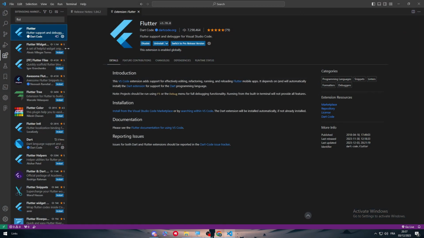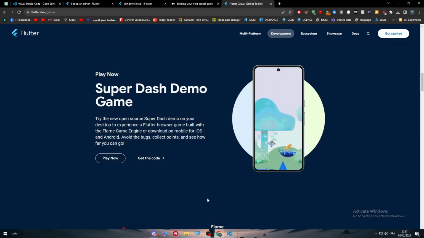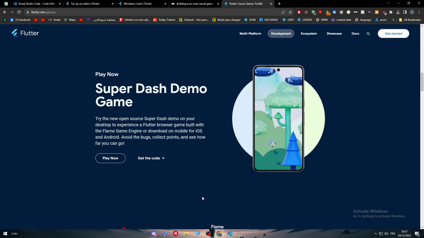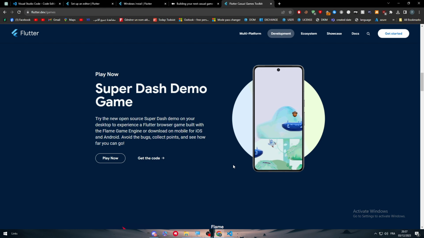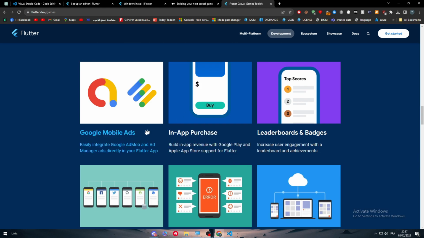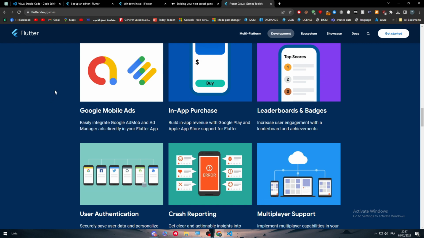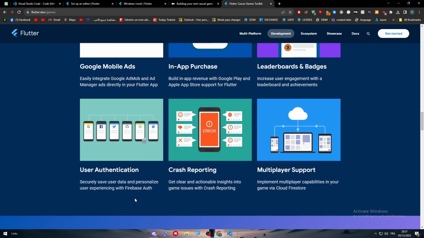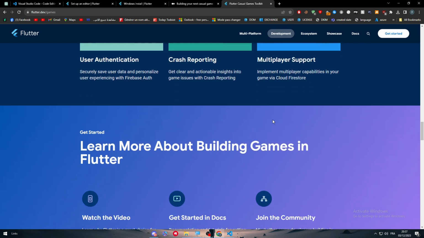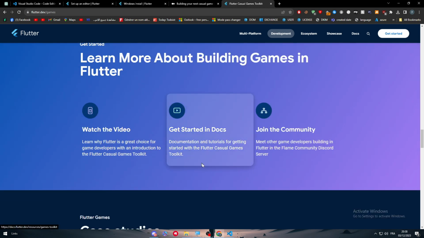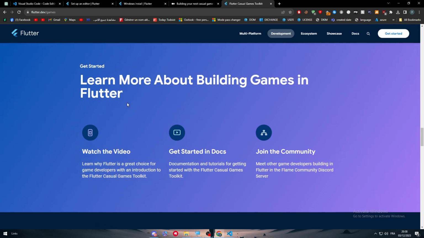Let's go to VS Code and start coding your brand new game and make it go all the way to the worldwide section. Nothing can stop you guys, and this is basically just a small part of what you can do. You can add Google mobile ads to your game, in-app purchases, leaderboards and badges, user authentication, and crash reporting. You can also have multiplayer support, so you can actually have a multiplayer game in Flutter, and there are a lot of things that can help you build your game in Flutter.